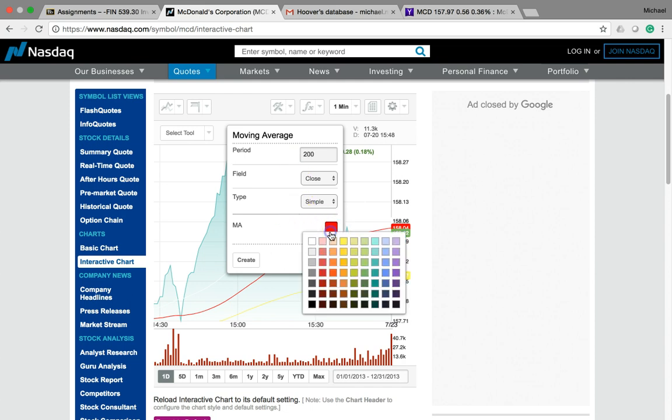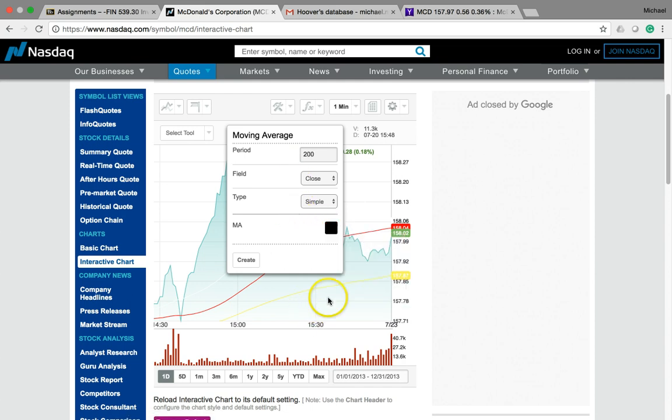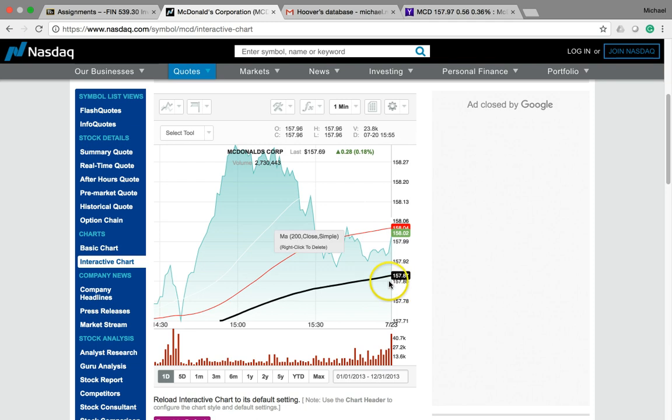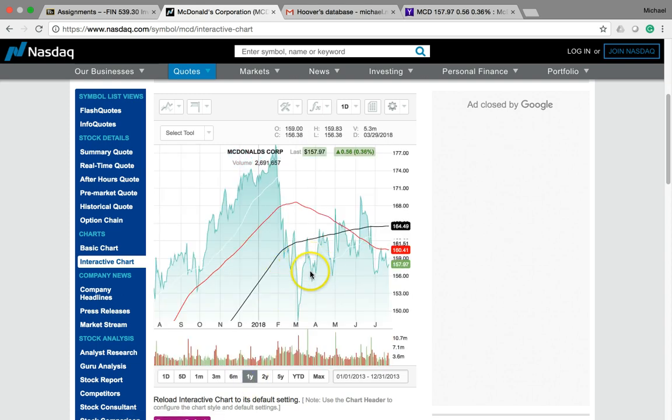Let me see if I can change that to maybe black. Okay, that's much better. So here's the 200-day, 157, and we want to select a 1-year chart. All right, so that makes a difference. So the 1-year chart, now I have the 100 and the 200-day moving average.